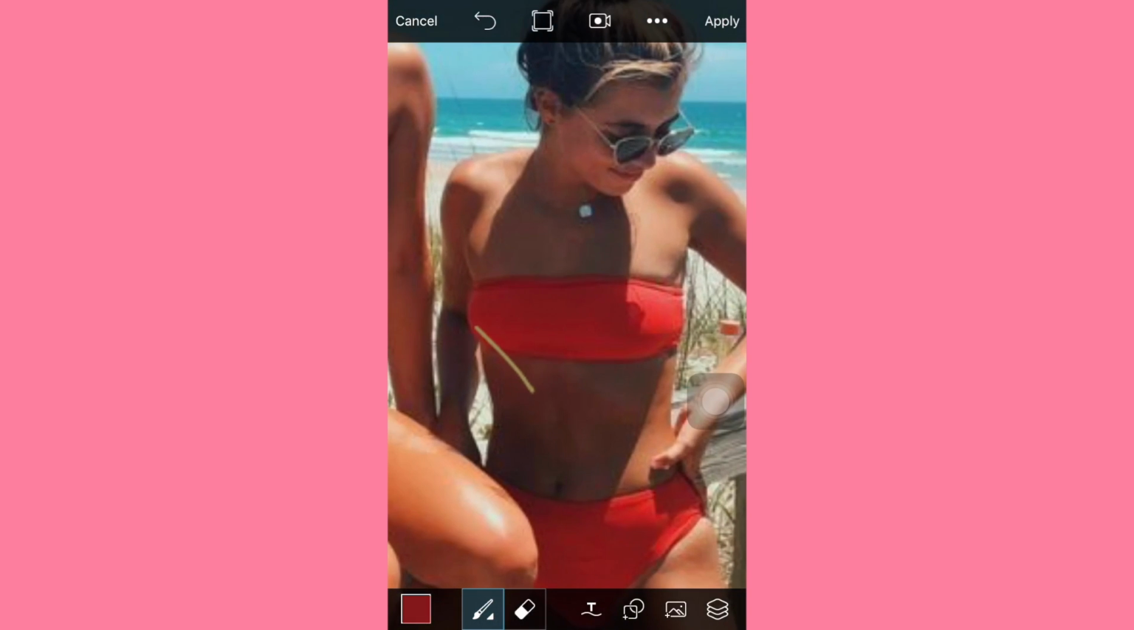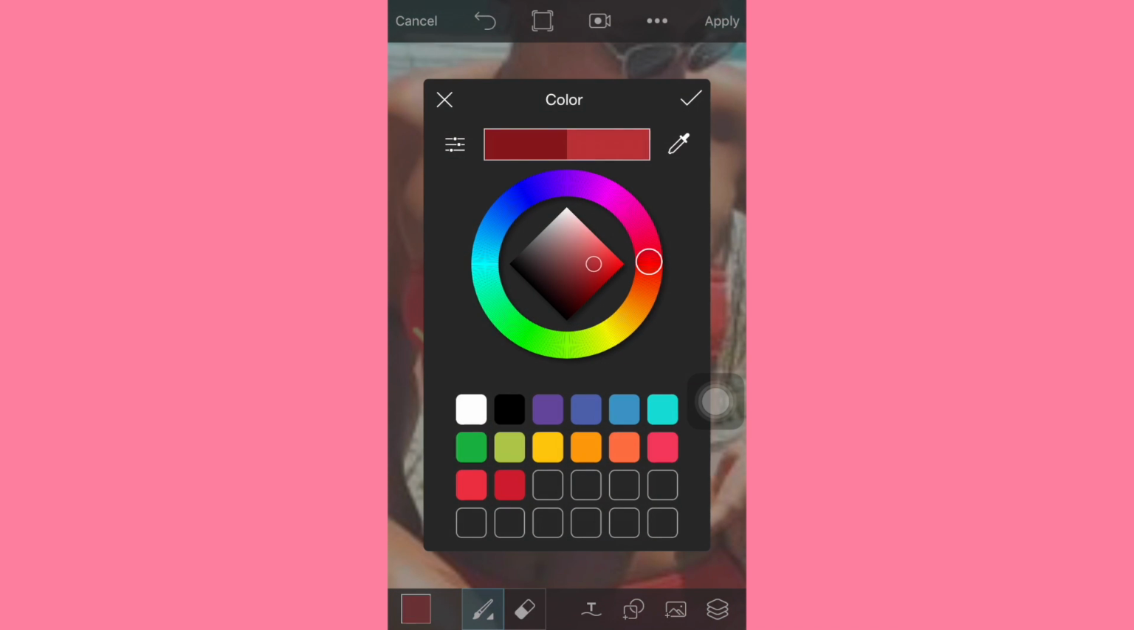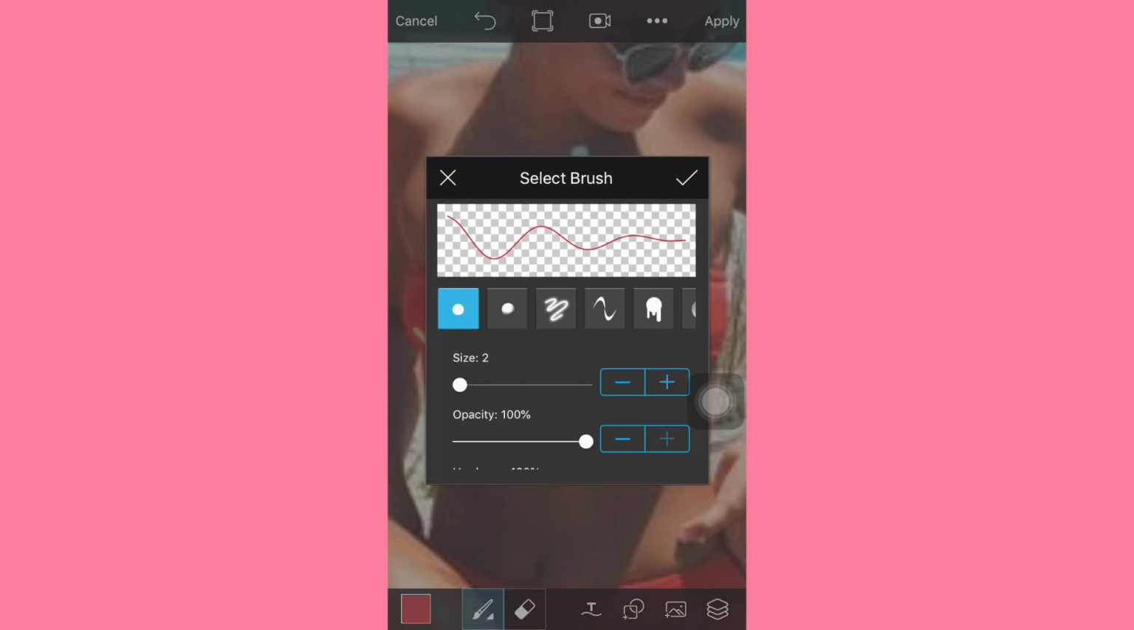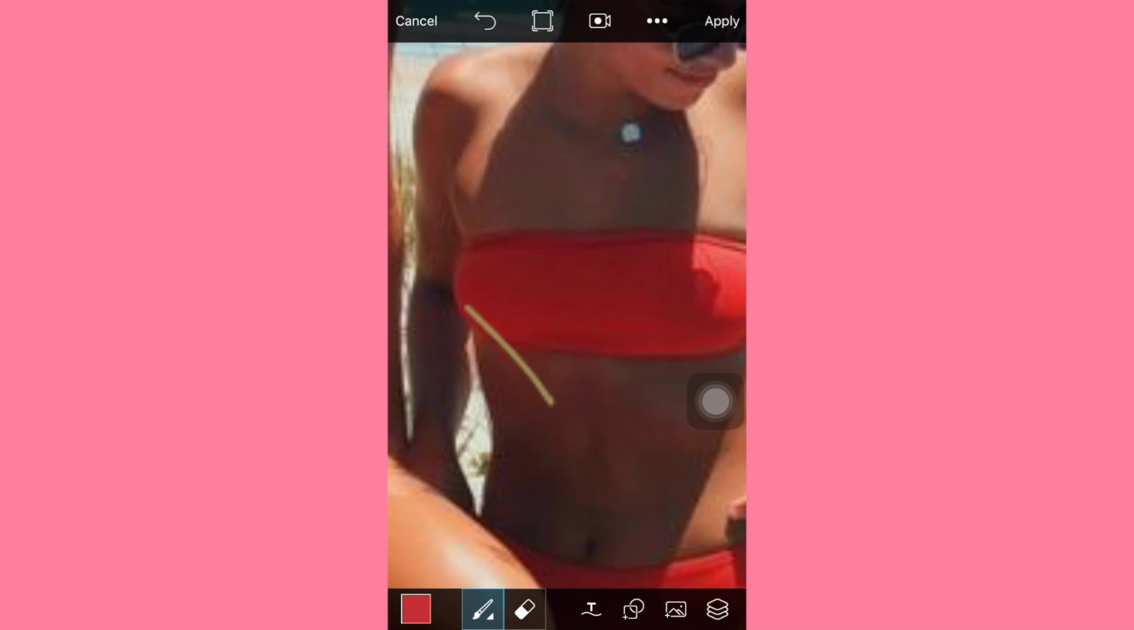You guys can also change the color and stuff, and then if you want to change it, just click on the block with the color, and I'm just going to brighten it up. Then go to the paintbrush, make sure it's on this first option. I'm going to make it about 9 for now, and just click the check. Then I'm going to go ahead and just color over her bathing suit top.